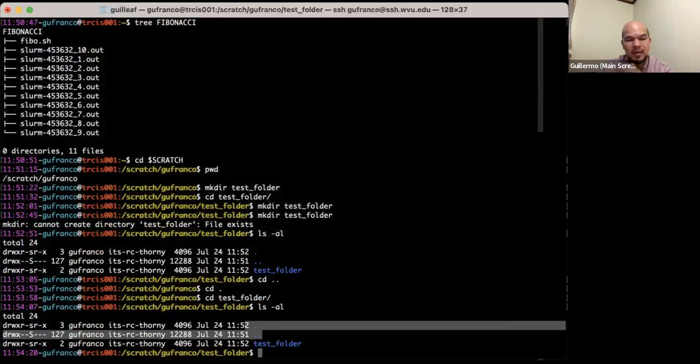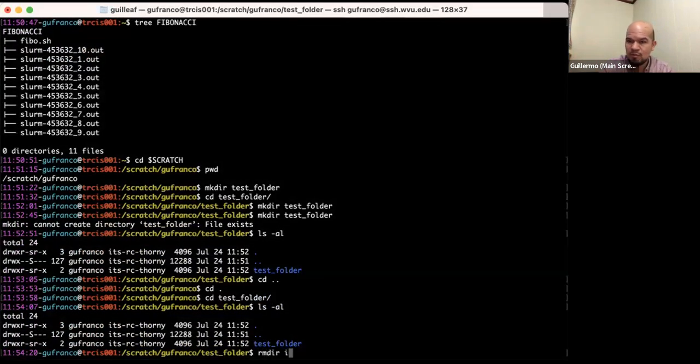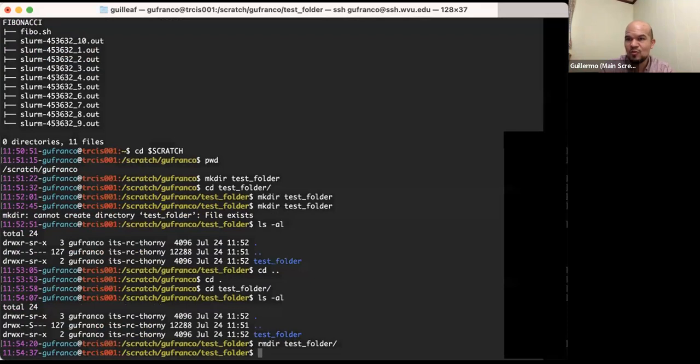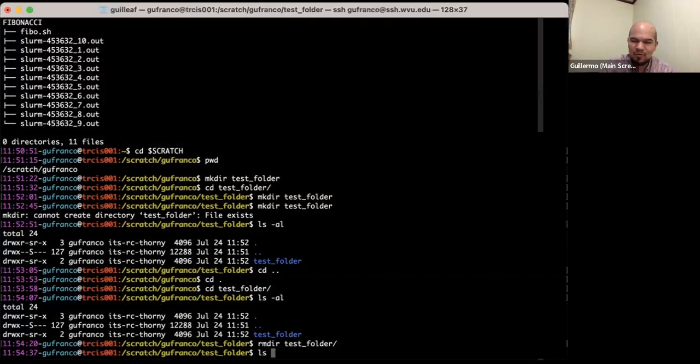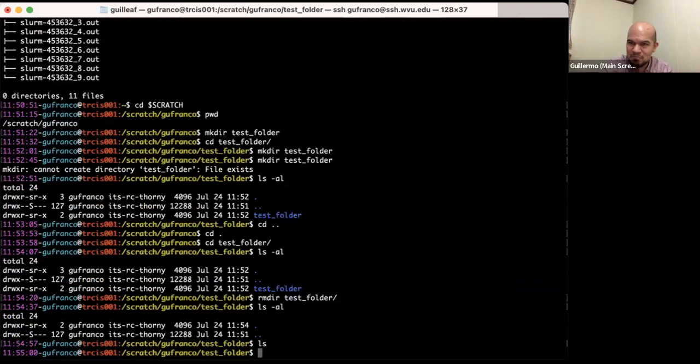Now, you can delete a folder if the folder is empty. If the folder is not empty, you need to delete whatever is inside before you delete the folder. Or you use another option with rm that will delete folders and files recursively until nothing is left. Okay, so now if you execute ls, nothing appears.